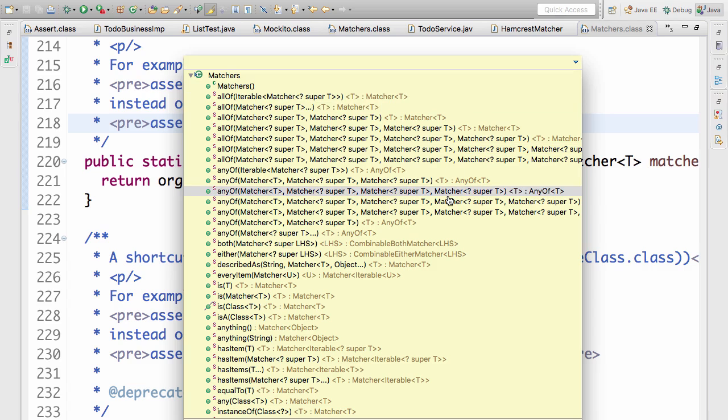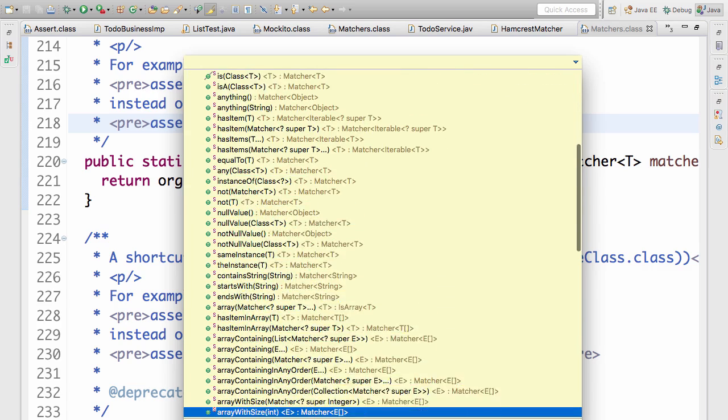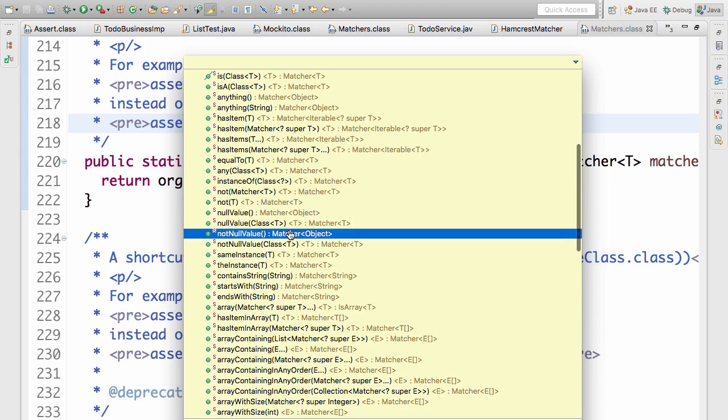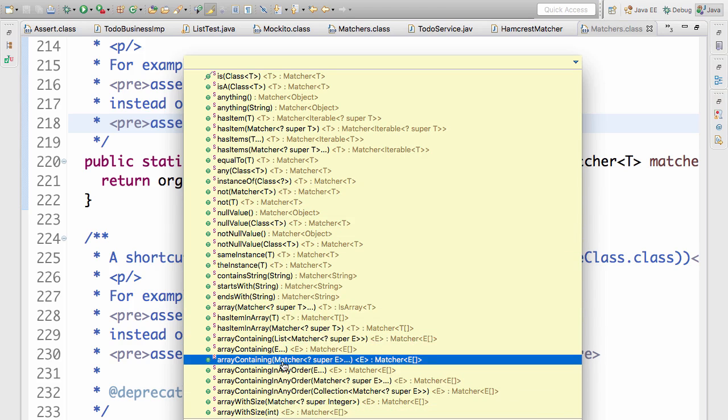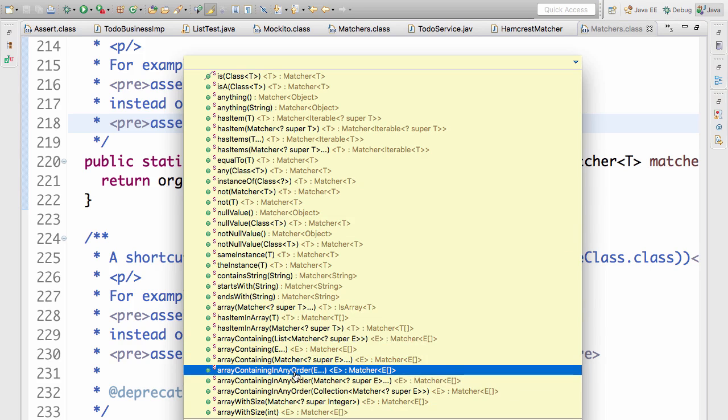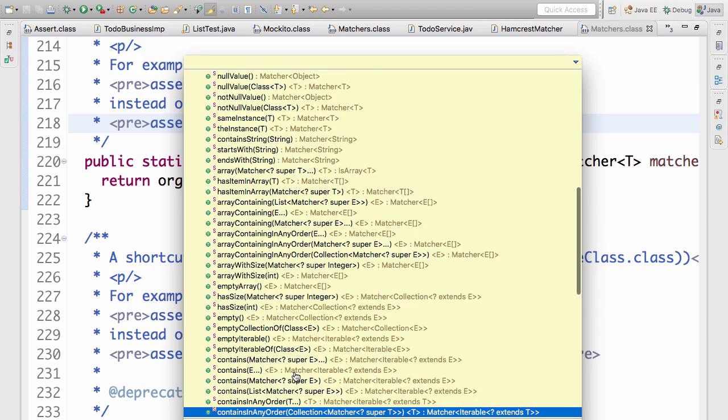And there are a variety of matchers which are present in here. So the thing is, in matchers there are things which say check that this particular list contains everything in this particular list, or it contains any of these particular things. And as you can see, there are a lot of methods which are present: null value, not null value, and array containing is what we used, array containing in any order, array with size is what we used as well.